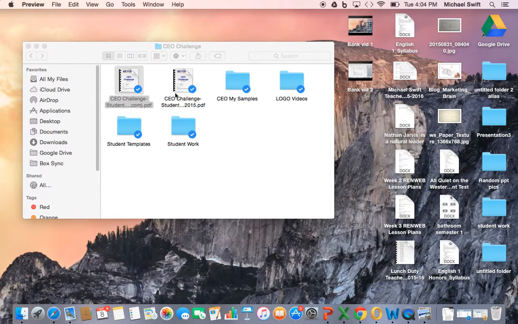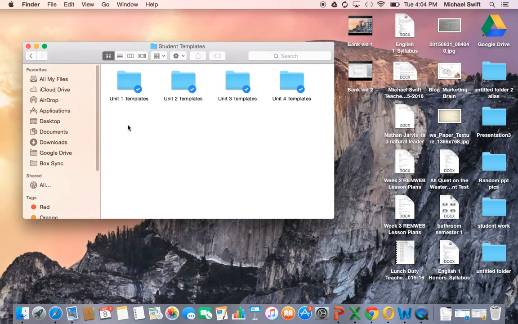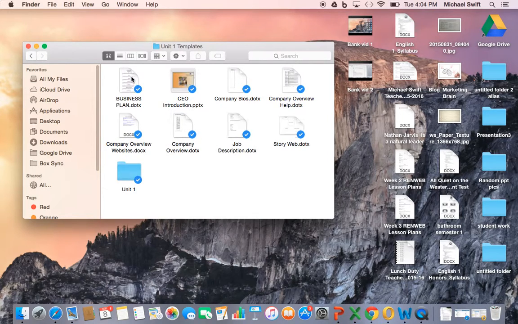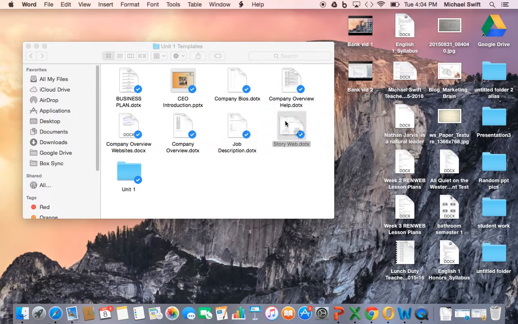The next thing, we want to look at student templates. A lot of what we do is going to involve us opening up a student template. So just to give you an idea, we're going to go ahead and open up a student template, and let's open up the story web. The story web is the first thing that we do, the first assignment.